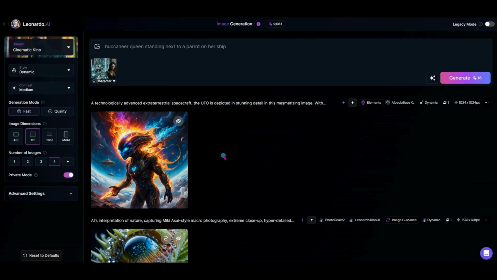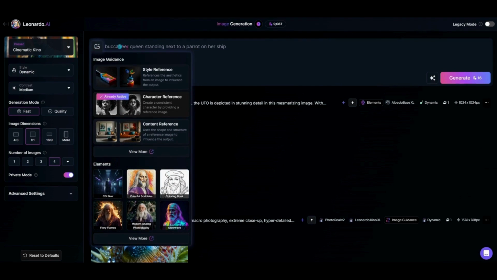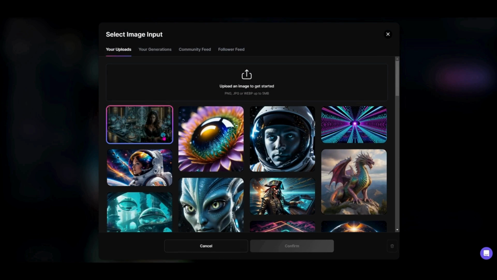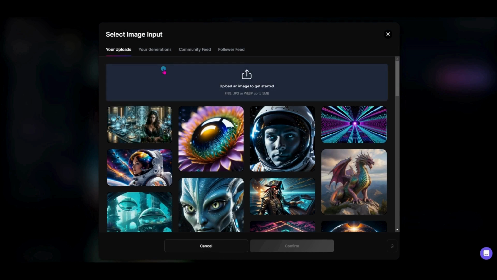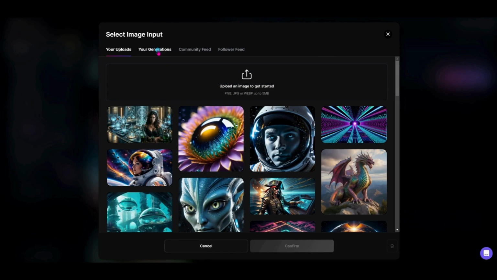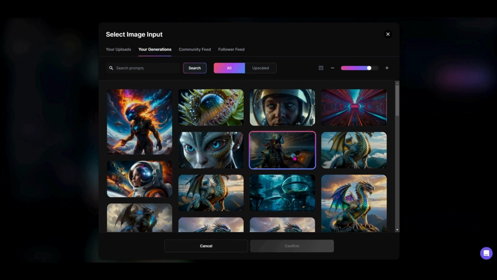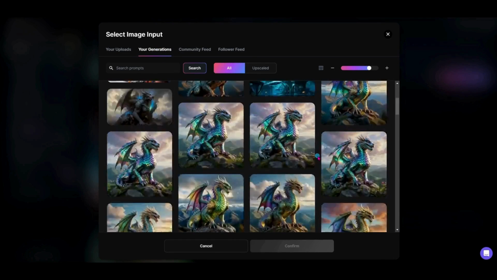The other thing I'm going to do, just because I want to make this quick, is I'm going to add a content reference. I already have an image of a pirate standing next to her parrot, so I'm going to go ahead and click that image, and under content reference here, I'm going to select that. Once I do that, I'm going to come over to where it says your generations, and then I can simply scroll down until I find the image that I'm looking for on here.